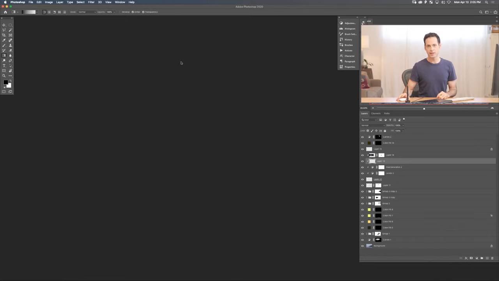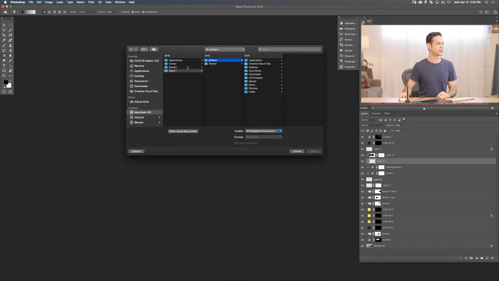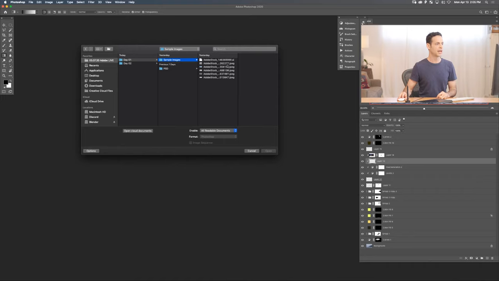So we're using Adobe Stock images for this tutorial. Let's go ahead and I'm gonna double click on our background here. We're gonna go into our sample images, and I've got a few different sample JPEGs here and an Adobe Illustrator file. Everything here is from Adobe Stock. So I'm gonna shift click on all of these images and we're gonna click on open.